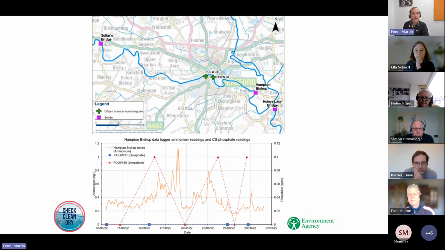So here we've got an example of where we're using not just our sonde data, which is the graph at the bottom, we're also trying to tie this in with our citizen science data. As you can see here, we have our two sondes, above Hereford and below, but that's quite a large area. What we did find at this sonde down here, which we didn't up at the top here, was these increases in ammonium.